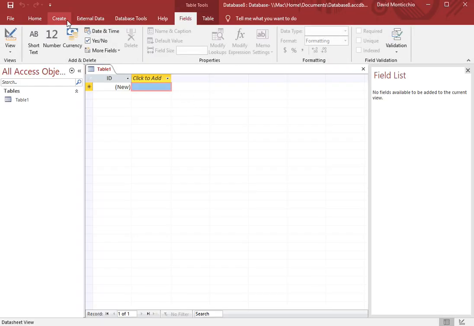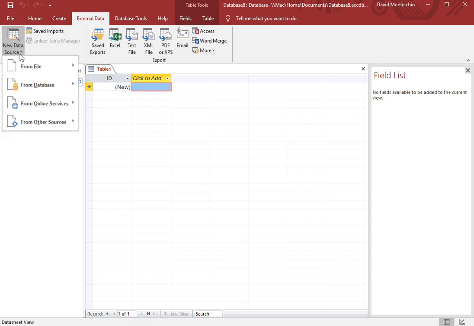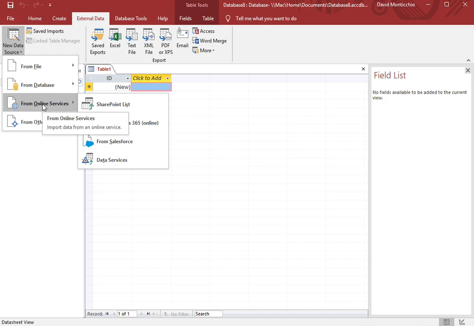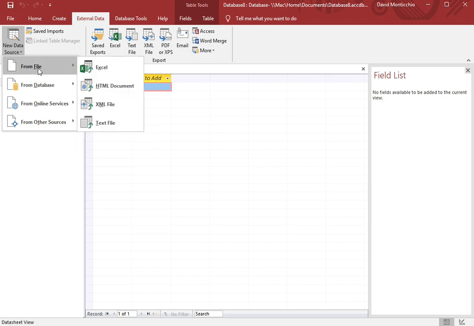First thing we're going to do is, so before we used home and create, we're going to go into the external database this time because we need to get more stuff. So new data source: we have from file, from database, basically all the different places we can find it. We can find it from an online server if we really wanted to, for those of you that are hooked into an online service. I'm going to go from file. I'm going to take something from Excel.